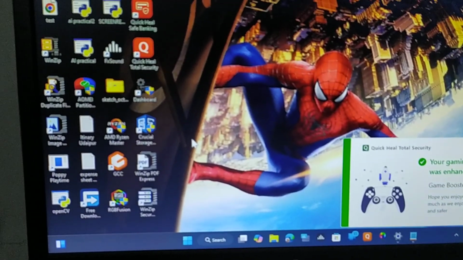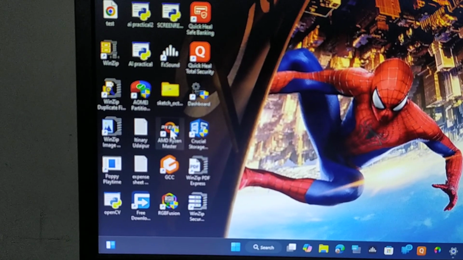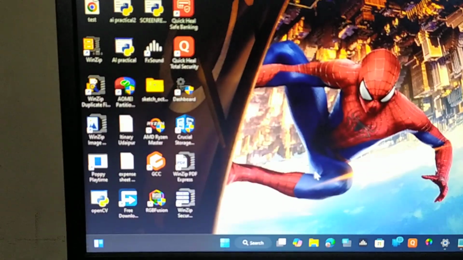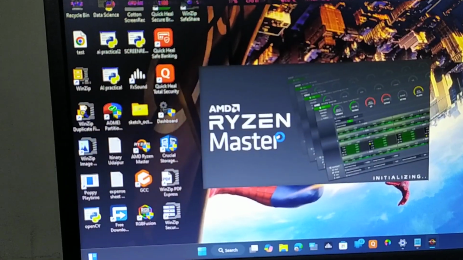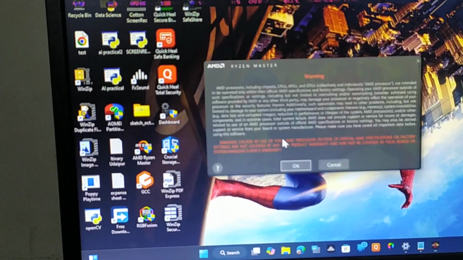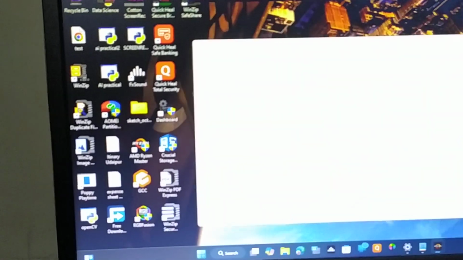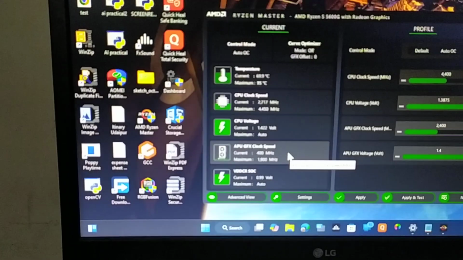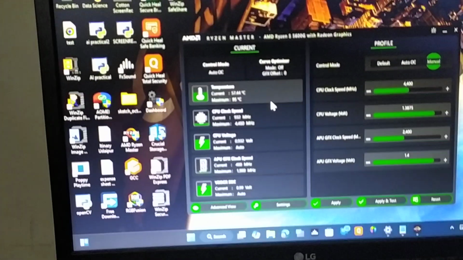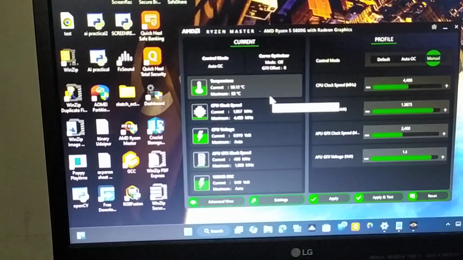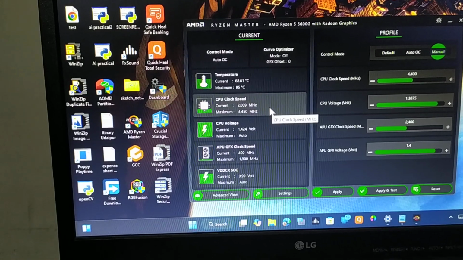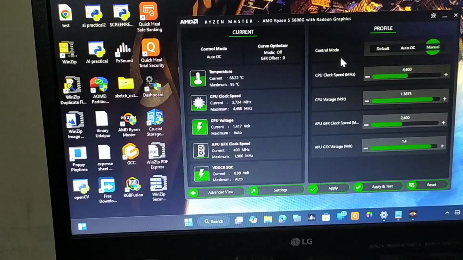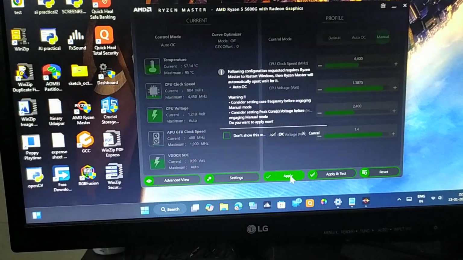Okay, now let's escape. Now let's go to the overclocking section. First thing, download and install AMD Ryzen Master. Open it. Here now current is 1900 MHz, temperature is 58 something, clock speed is 4450. Okay, now we are going to apply these changes.